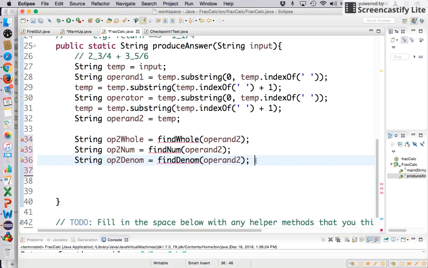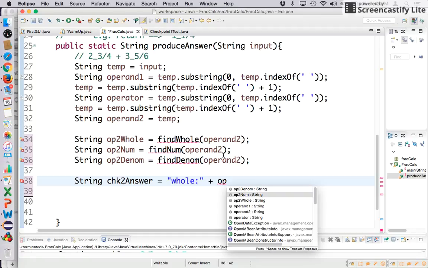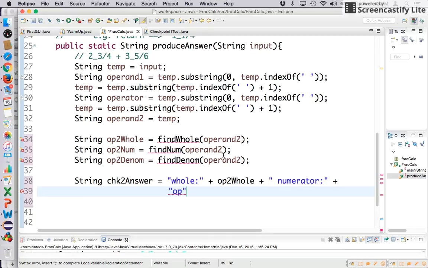So once I've done this, remember, I haven't written these yet, but I know that once I get them, I would like them to come back as, maybe this is going to be checkpoint 2's answer. Checkpoint 2 answer is going to consist of a string that looks like this, right? Whole, followed by operand 2 whole, followed by a space, followed by numerator, colon, followed by, and then I can go down here. I'm allowed to do this. Followed by operand 2's numerator.